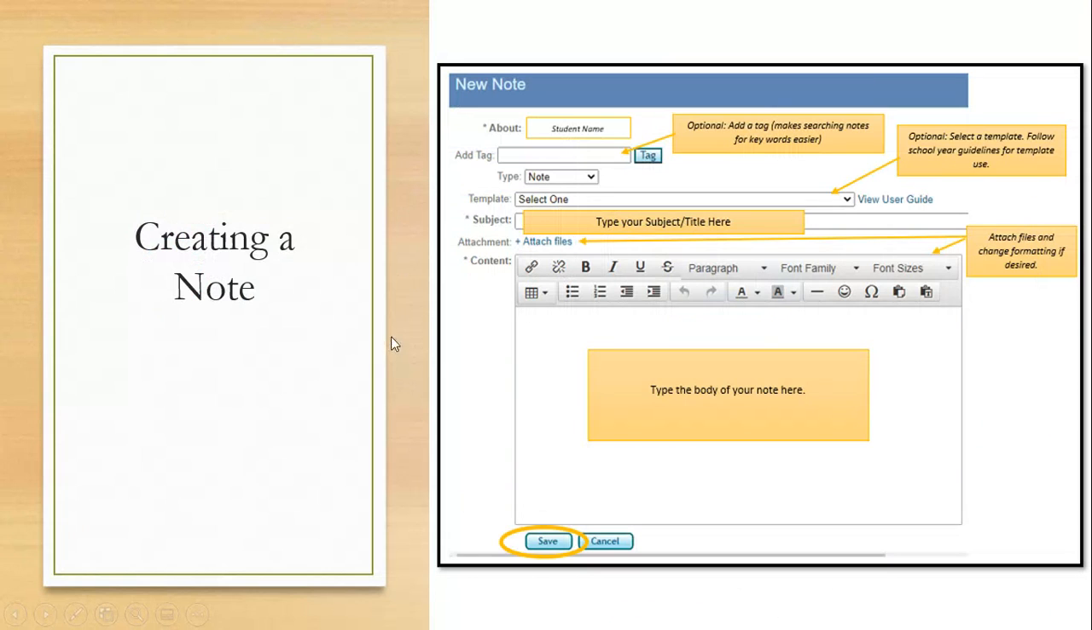Whether you create the note from the list view or the individual student view, this part looks the same. You can add a tag if you would like to. That's optional, but it just helps searching for keywords easier when you're looking for notes. If you're using a template, just make sure you use school year guidelines for using templates. So for example, this school year, 2020 to 2021, we're using the Enduring Connection Call template for synchronous contacts with families.